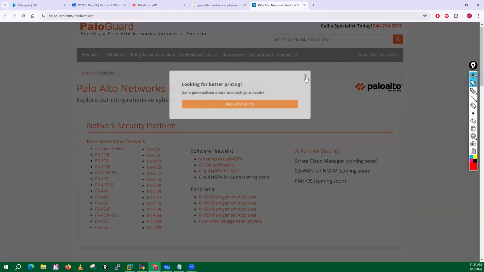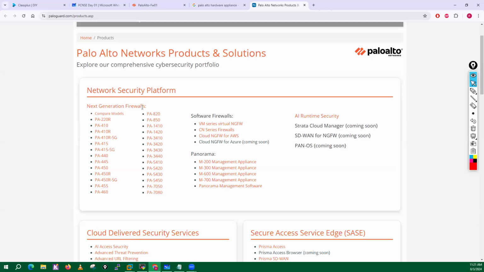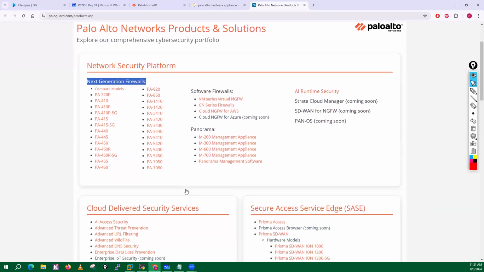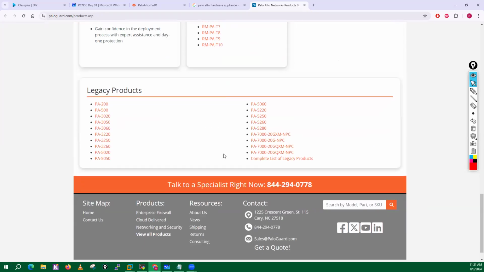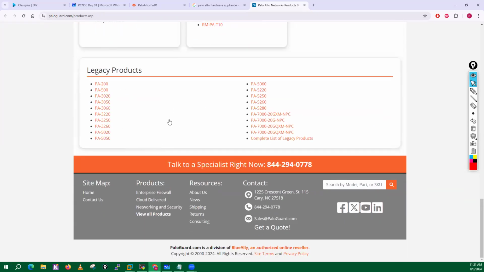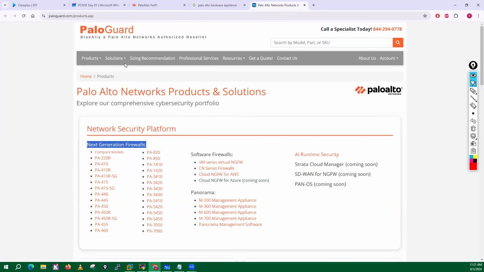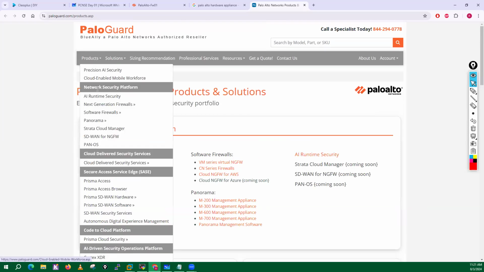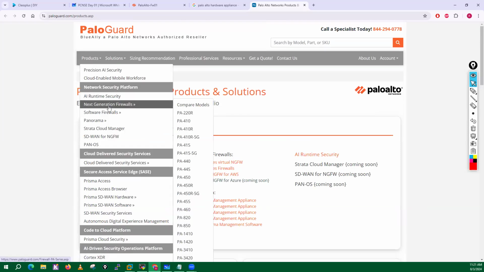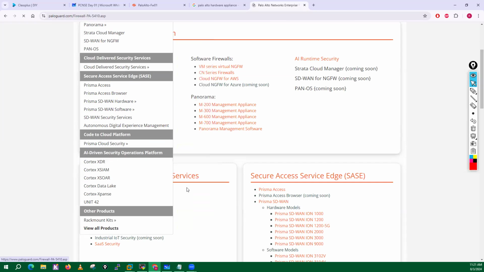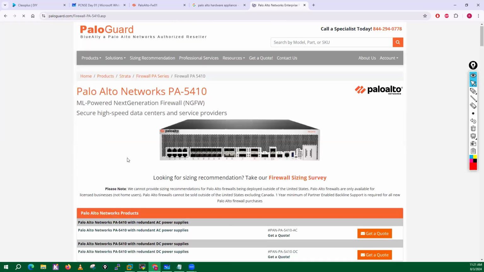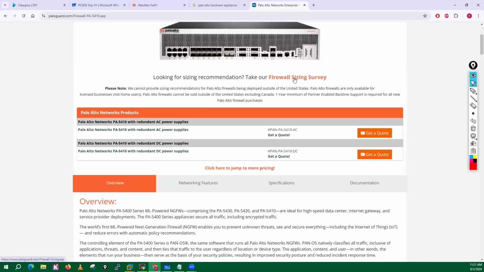And here also you will be able to see the details of next generation firewalls, SD-WAN devices, legacy products and all. You will get all that detail. If you click on Products, Next Generation Firewalls, you can read more. Let's take an example, PA-5410. You will get an idea on this one.